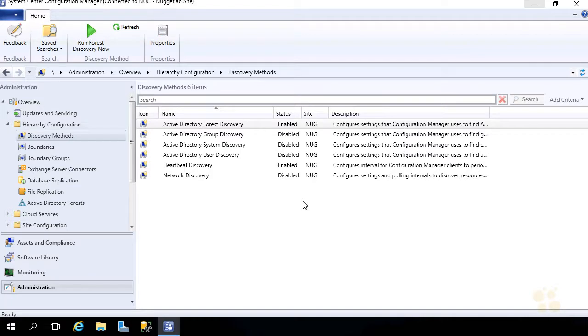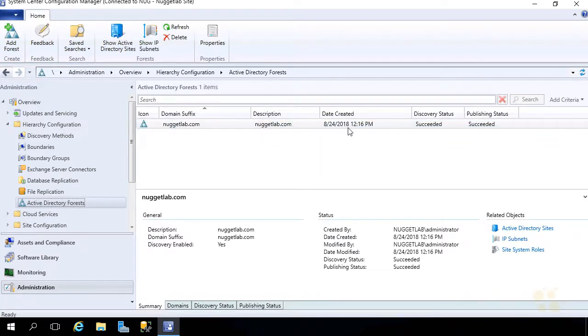And I'll show you a tool a little later on in this course called the Trace tool, which will allow us to view the log files in real time and monitor those background processes in action. So I gave that just a minute to complete, and now if we head down here to Active Directory Forest, we should see our forest has made it here into the site database.